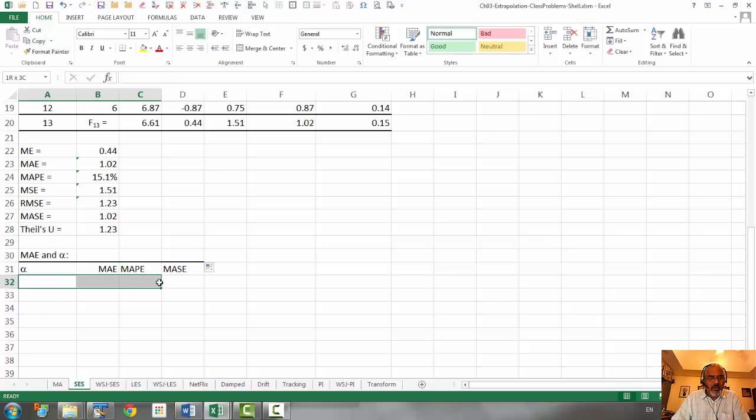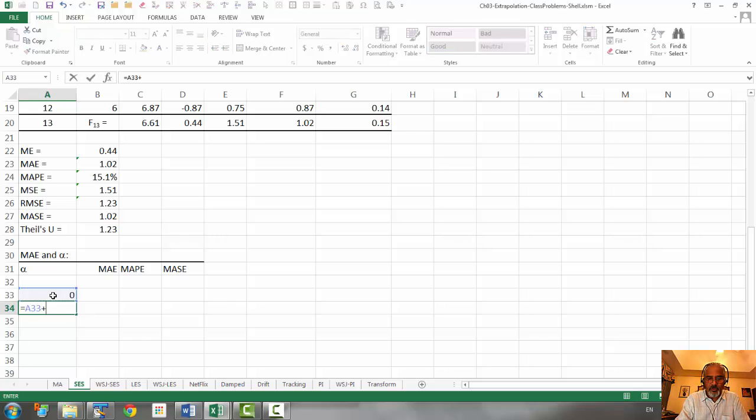Now you need to leave one row blank. I'll tell you why. And then you set up the different alpha values you want to consider. So for example, I want to consider values starting from 0 and in increments of 0.1 going all the way up to alpha equal to 1.